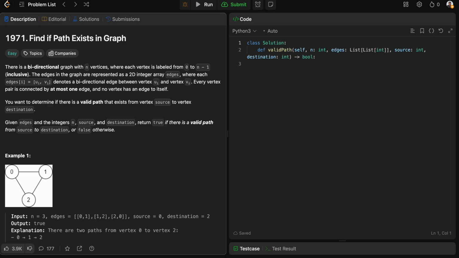Okay, so the question today that you're solving is find if path exists in graph. It says there is a bidirectional graph with n vertices where each vertex is labeled from 0 to n minus 1 inclusive. The edges in the graph are represented as a 2D integer array where each edges[i] equals [u, v] denotes a bidirectional edge between vertex u and vertex v. Every vertex pair is connected by at most one edge. No vertex has an edge to itself.